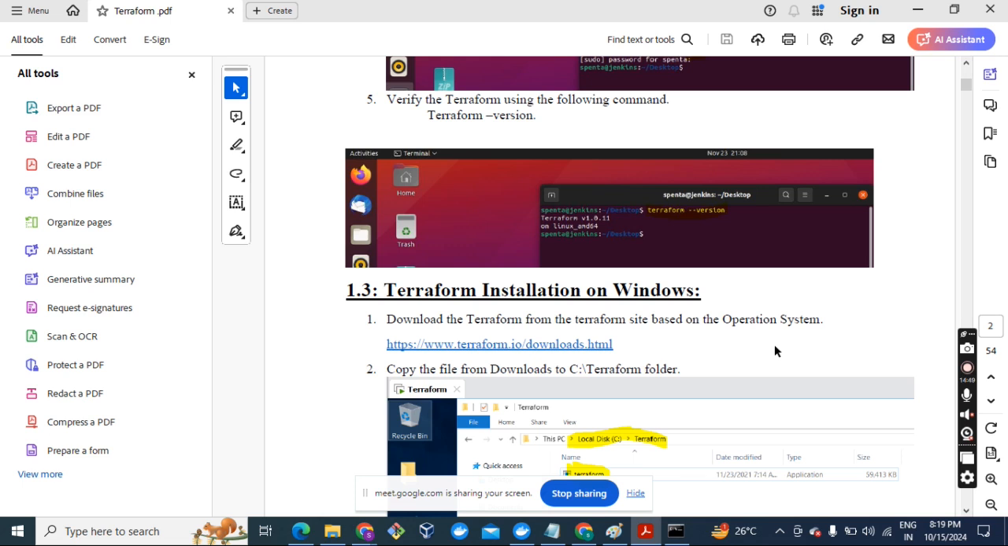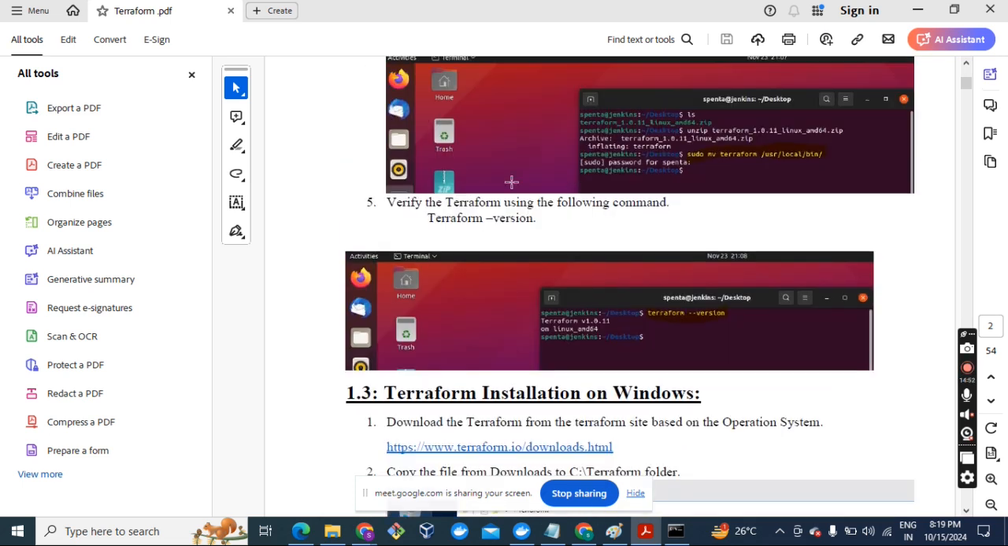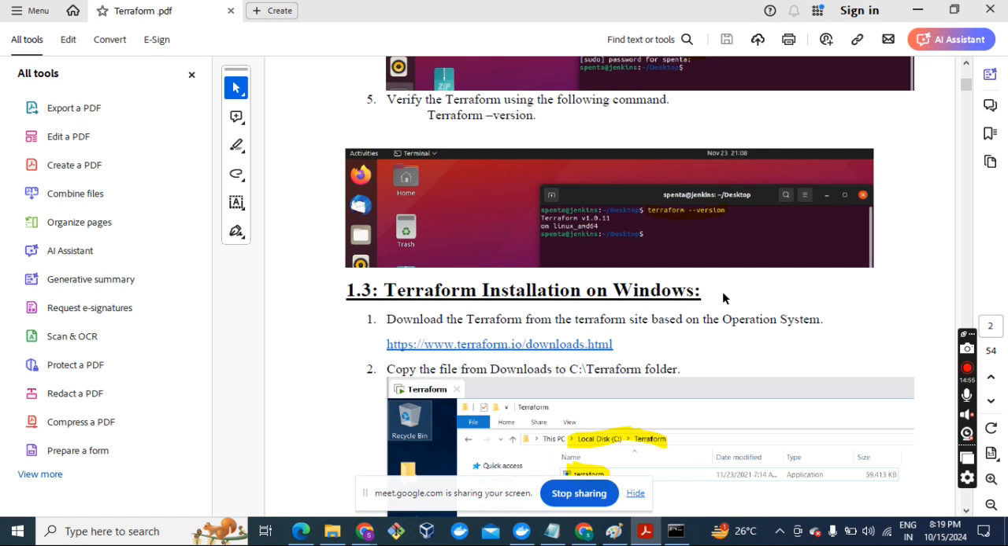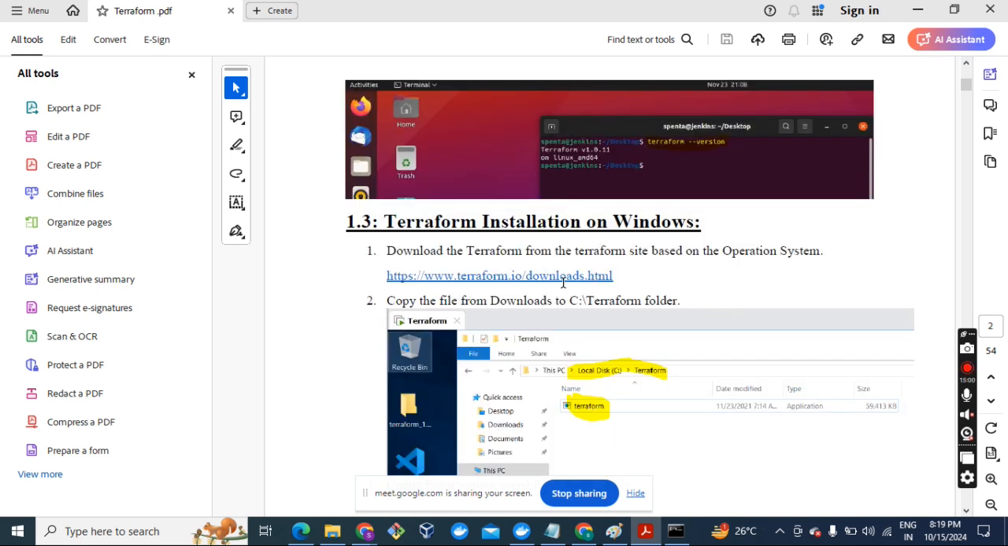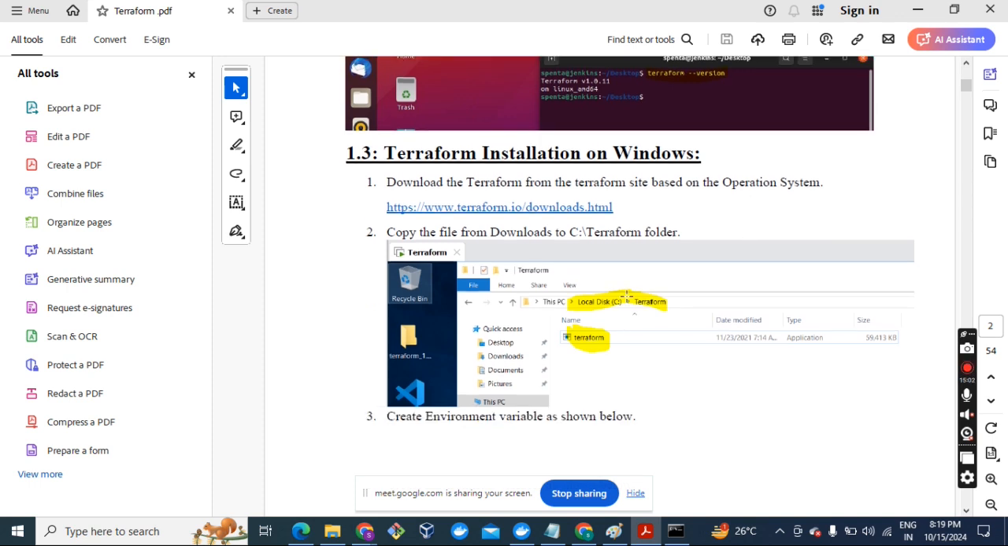I'll try to provide you this document as well. This is related to the Linux operating system. Mostly people will be using Windows on a laptop, right? So we will see here. After downloading, you will be downloading somewhere, okay? The path will be somewhere, right?